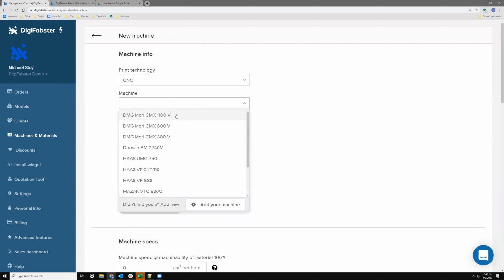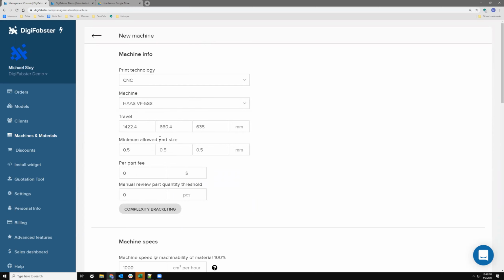And we already have a bunch of template machines. But if you want to have a custom machine, or if you've modified the machine in any way, you can always create your own custom machine. For this example, let's just choose the Haas. We've automatically entered in the maximum travel size as well as a minimal part size.